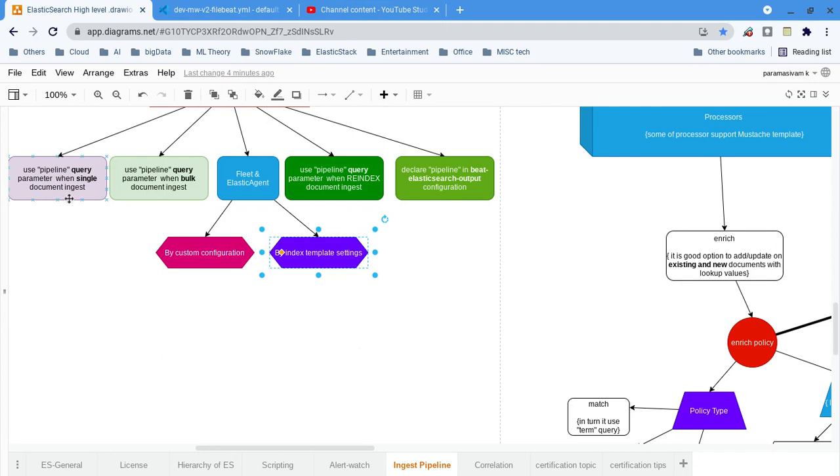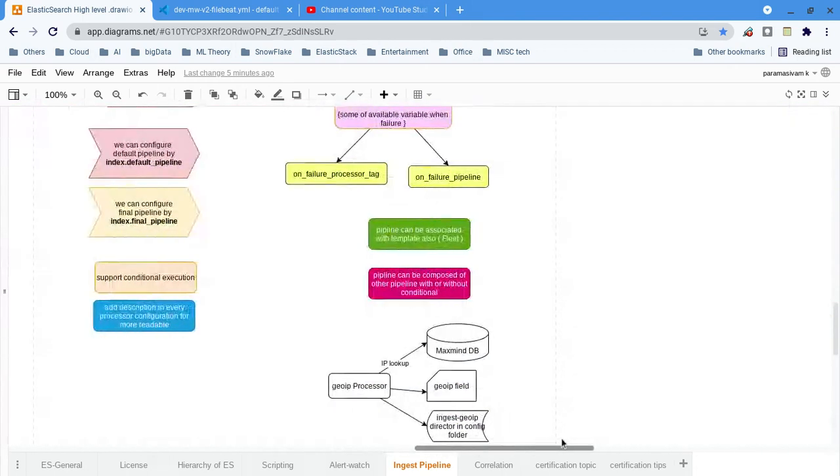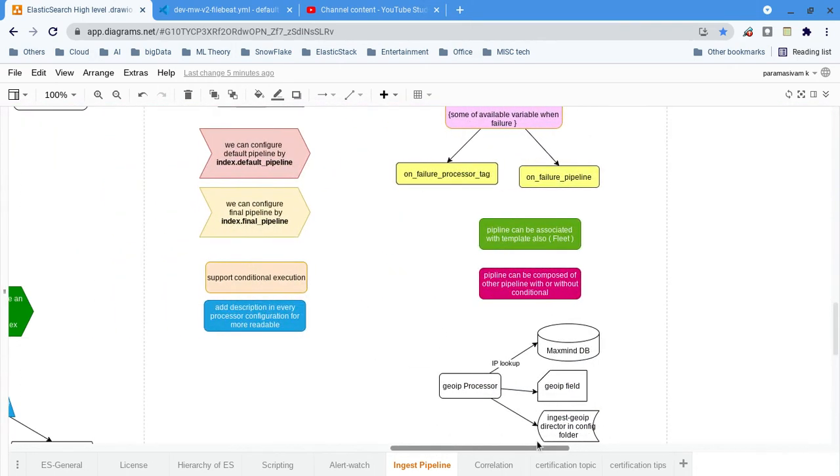Otherwise, what we have to use is the query pipeline. Here also I am using query, here also I am using query. So all these places I am applying the pipeline, via query or beat. These are different places, right? But if you are using Elastic Agent, then you can use a template itself to declare your pipeline ID. That is much easier, I would say.